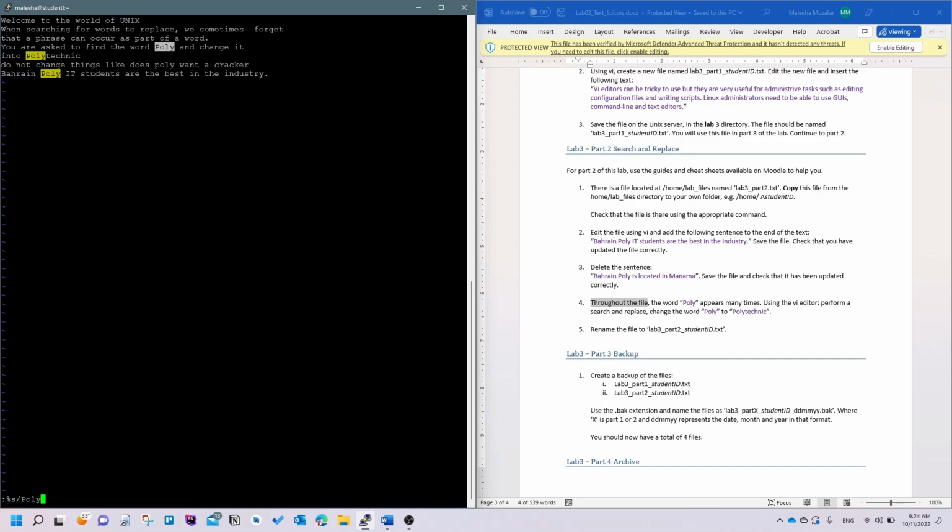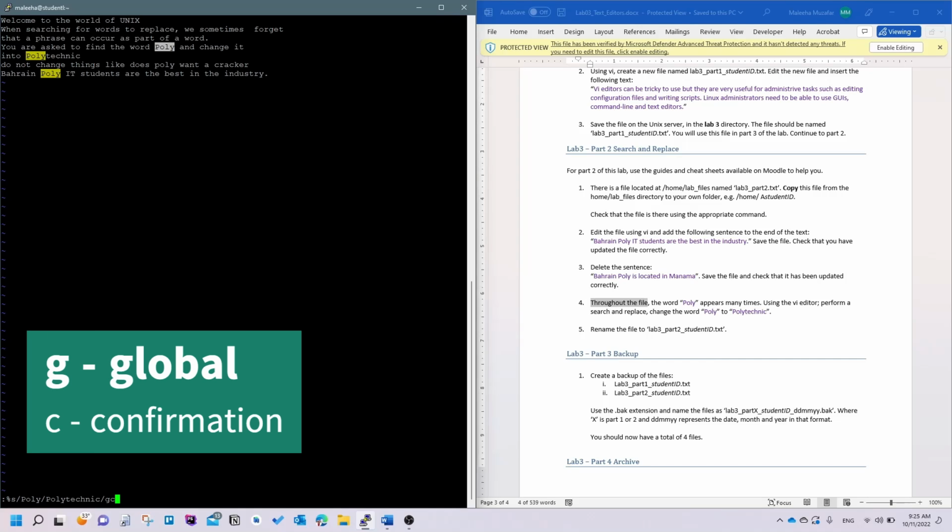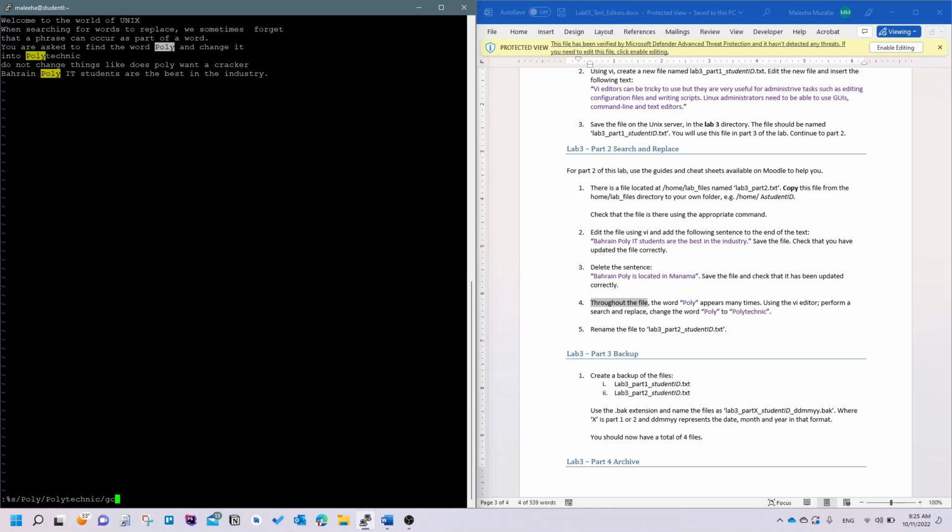Okay, sorry about that. Anyway, you have to type the word poly. So this is the word you're looking for, okay? This is the word that you're trying to find, and then slash the word you're going to replace it with, okay? And then you can even put global for the global change, and C for confirmation, so that before changing all the words, it's going to ask you to confirm whether you want to change it or not.